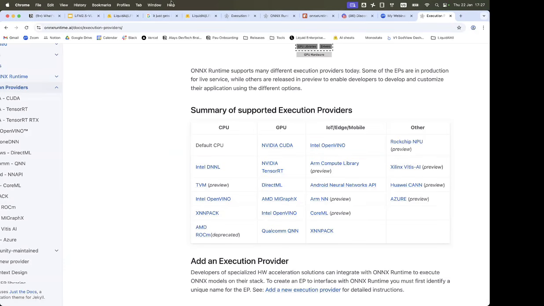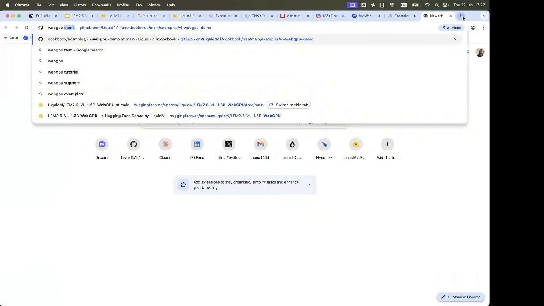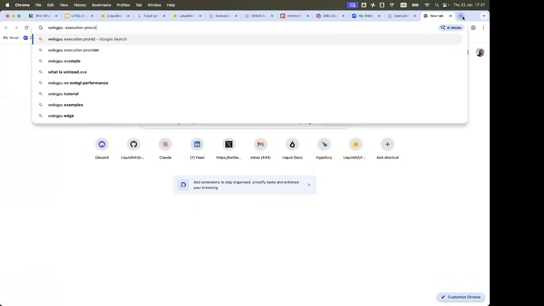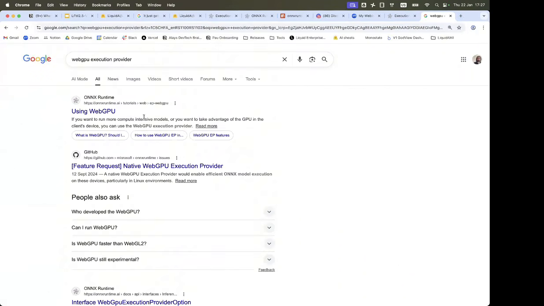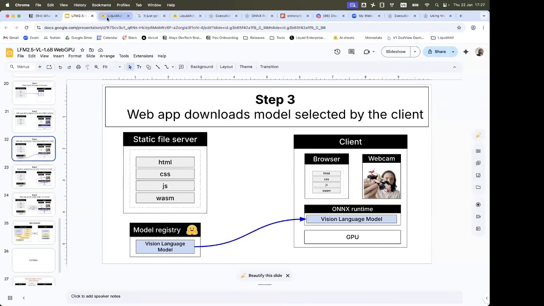So in our example, we're going to use as our execution provider something which is WebGPU. WebGPU is this browser library that helps you, from the browser, have access to the local GPU. So it allows you to run models from the browser super fast, which is what we need here. So WebGPU is the execution provider that ONNX runtime talks to that handles the communication with the GPU. So this is the kind of stack we're using here.